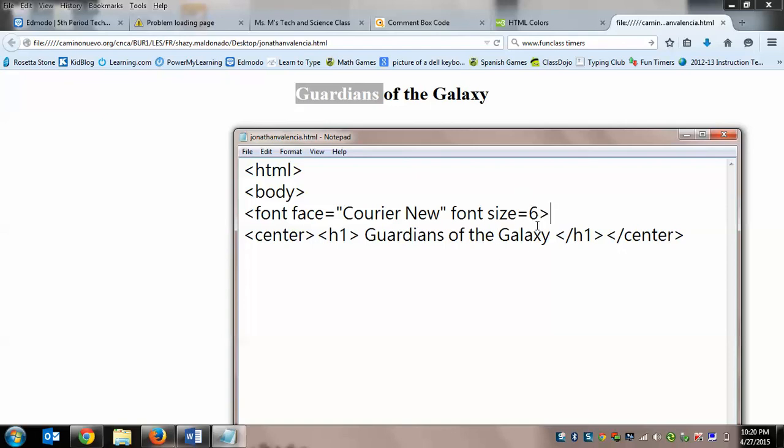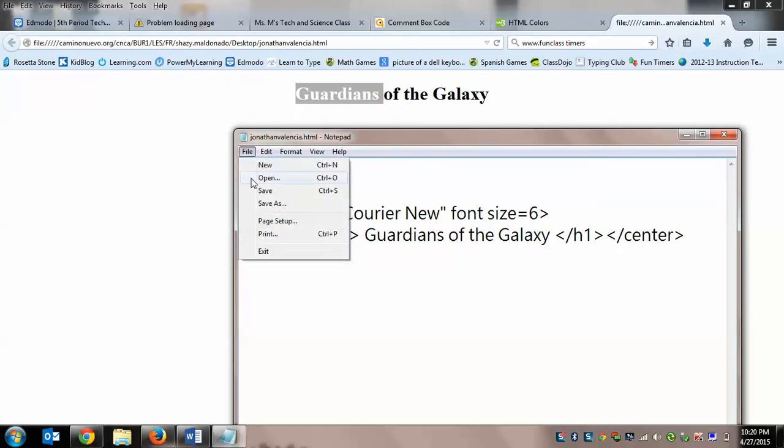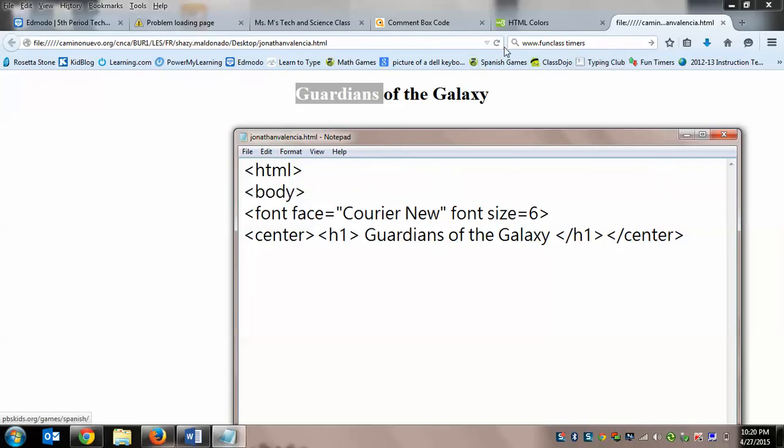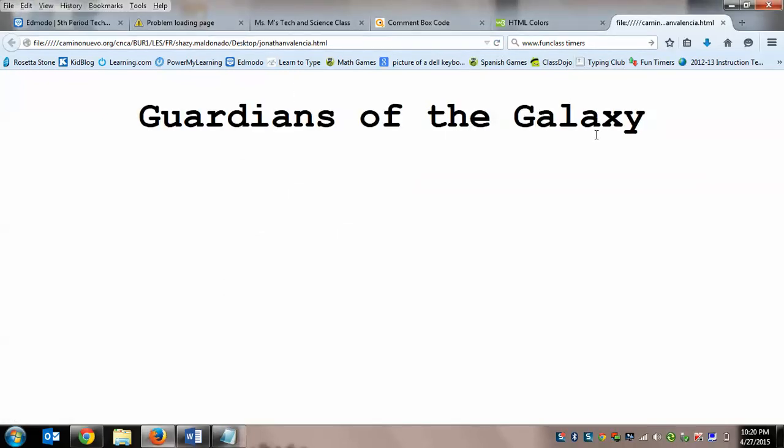And in this case, we don't need that other slash yet, and I'll explain that later. Just leave it like that for right now. So font face equals Courier New, font size equals 6. If you notice, you definitely need one space there. If you put it together, it won't work. So let's hit File, Save, and then refresh, and there you have a cooler title.